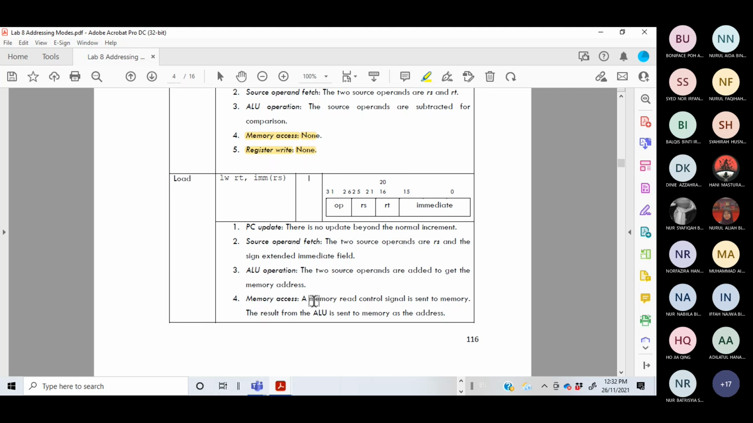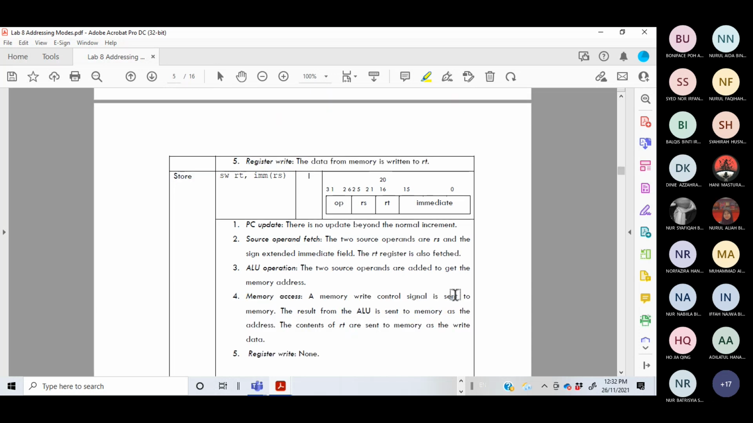Memory access: a memory read control is sent to memory. So whenever we are using load word, memory access is involved. The result of the ALU is sent to memory as the address.